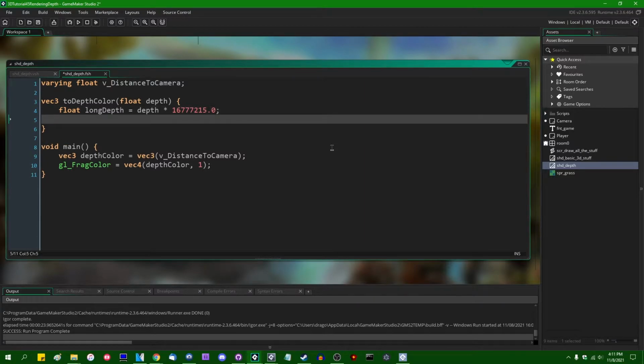Next, I'm going to define myself a vector 3. I need a good name for this. Let me call this depth as color. This is going to equal a vector 3, obviously. On the first component of this vector 3, we're going to use the mod function. We're going to do long depth mod 256.0. Mod function, I don't remember if I've talked about this in a video in the past.